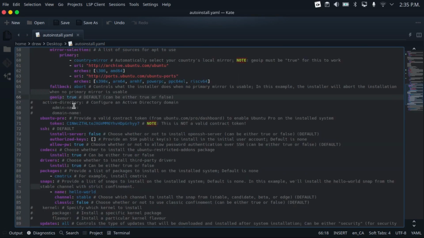And now as for Active Directory, which is another one I'm not using in this example, this allows you to configure an Active Directory domain. You just specify your admin name and domain name.